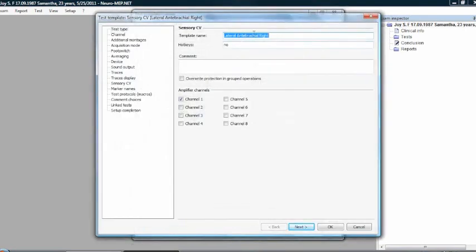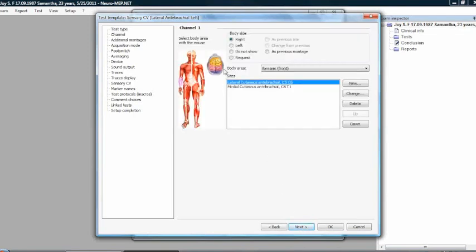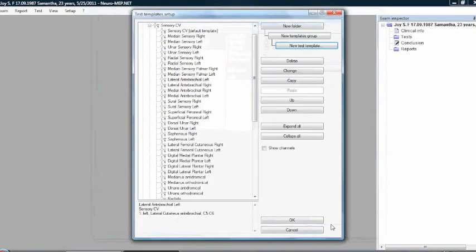And instead of lateral antibrachial right, I say I want to do the left. Now guess what? You did all of the hard work before. So all you have to do here is click next. And instead of clicking right, you click left, right there. And then you click OK. And now we created a lateral antibrachial left.